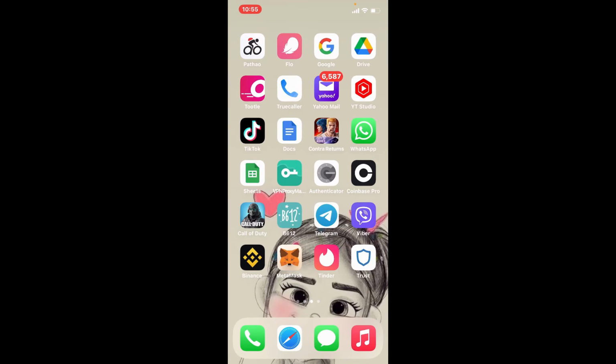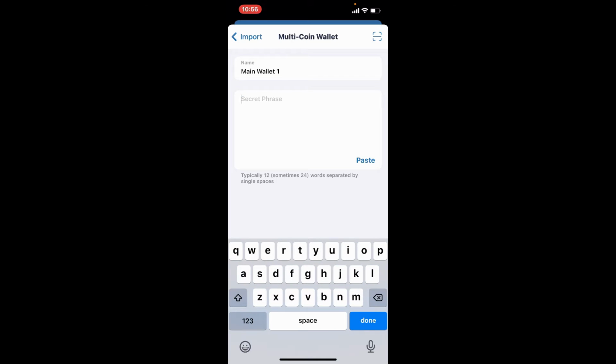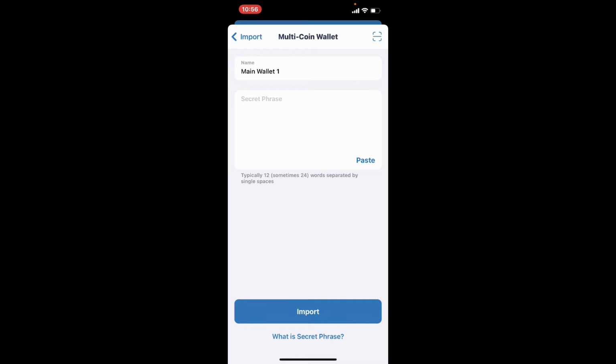Tap open your Trust Wallet application to get started. If you ever want to log into your Trust Wallet account, you'll need to enter your recovery phrases in order to log in. In case you've forgotten your recovery phrases, then there is no way you'll be able to regain access to your wallet. So in that case, if you ever lose your recovery phrases, you'll need to sign up to a new account all over again.